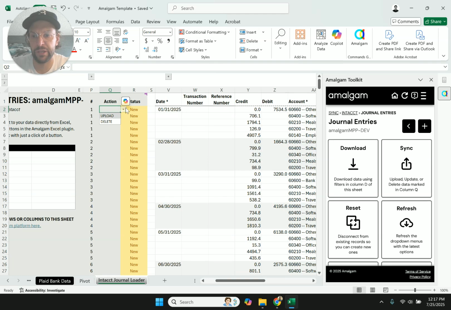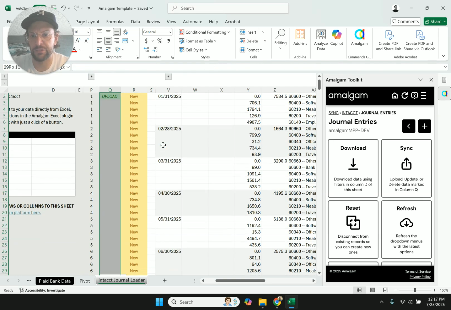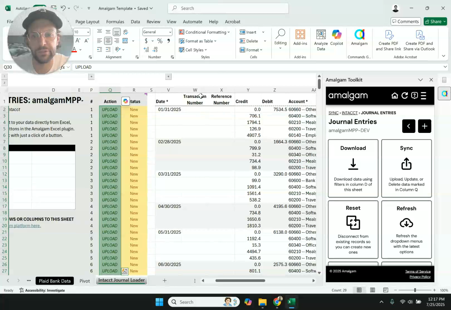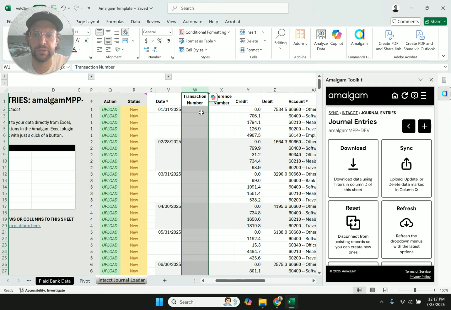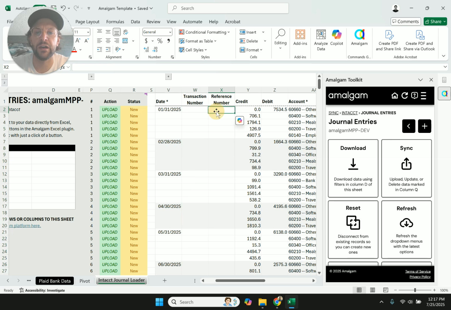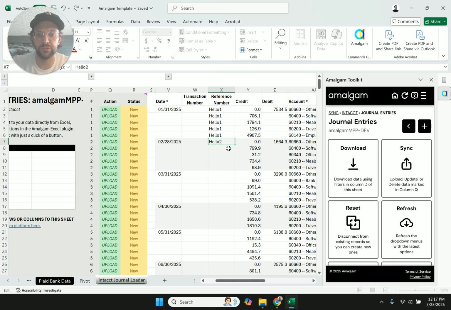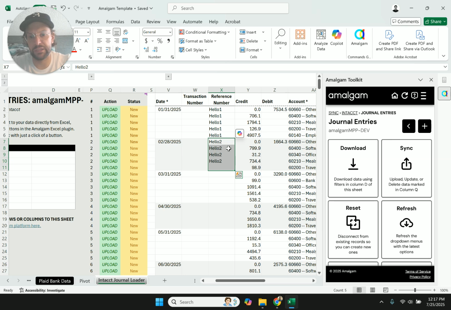If I want to upload, I would select the upload here, and then let me just do it for all of them. And then you'll see there's a transaction number, reference number. Transaction number is going to be the number that is created within the actual transaction within Sage. And then reference number is just something that you can put in yourself. So if I want this to be hello one, that can be for this journal entry, and that will show up in Sage Intacct too. And then this can be hello two, whatever. You can also leave it blank if you want as well.